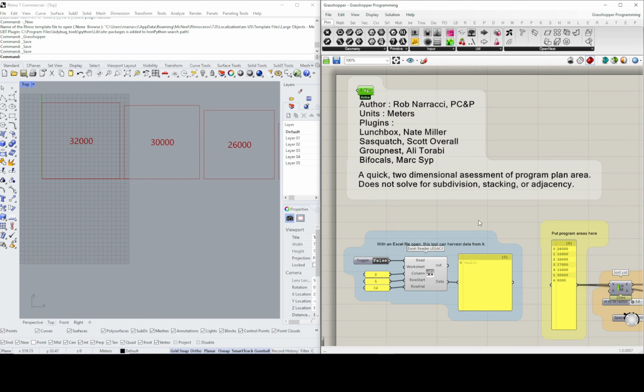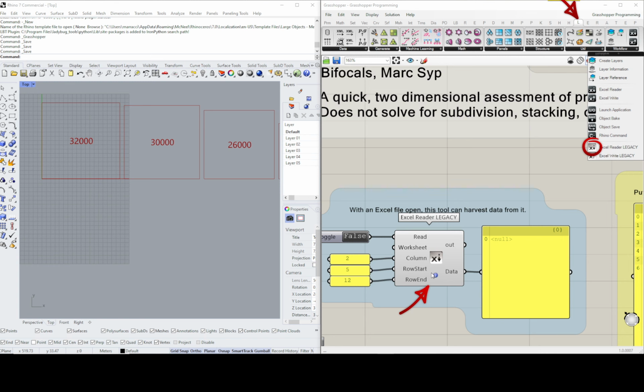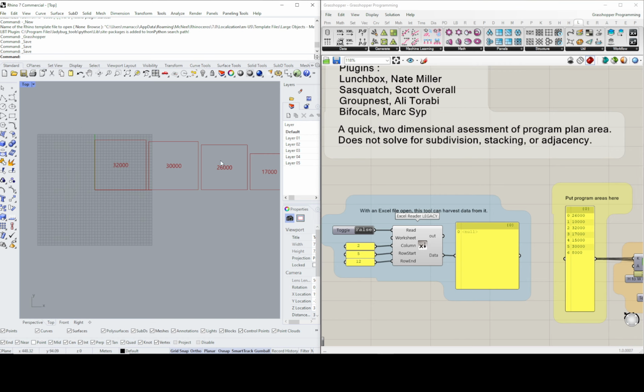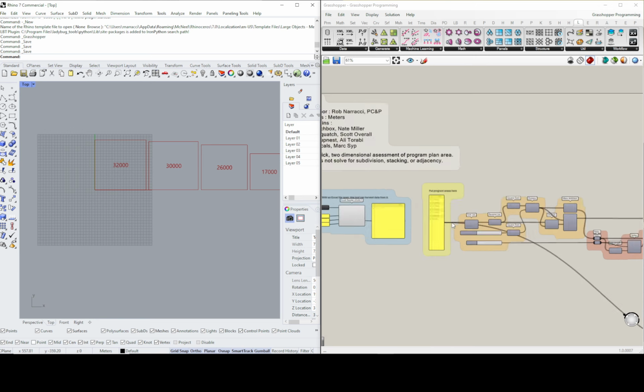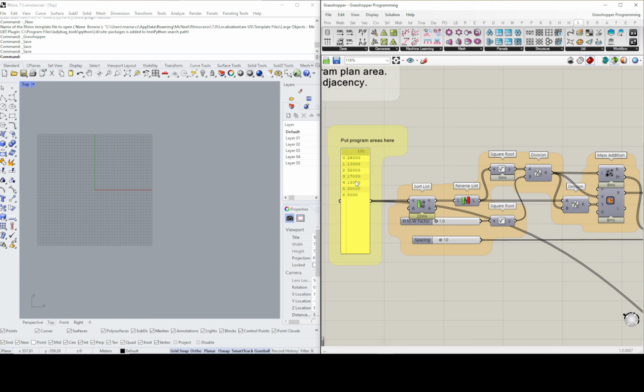So to get on it, the first thing I did was, and I think this is one of the Lunchbox components, if I hit Control Alt and left click, it'll bring me over to Lunchbox and show me where that is. So this is their legacy Excel reader tool. If you have an open Excel file, it'll go to the column, go to the rows, start and end that you specify, and grab a bunch of data for you. And you can plug that directly into your code, or you can just grab it from the Excel file and paste it into one of these to get going. So what I have here is, I'm going to turn off preview. I've got a list of area sizes, program areas.